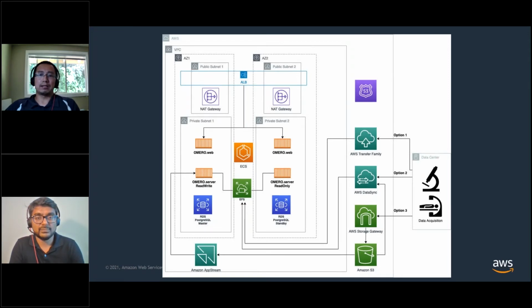Amazon Elastic File System, or EFS, provides a simple, serverless, set-and-forget file system that lets you scale your storage on demand to petabytes without disrupting applications.